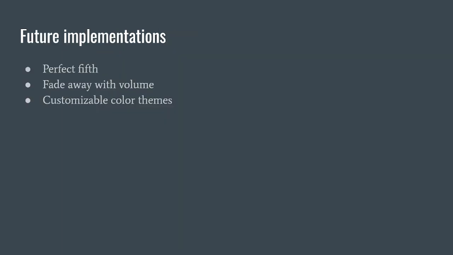Moving forward, we plan to add a setting for perfect fifth notes, which is basically a mix of the colors of two notes merged together, a fadeaway effect as the volume decreases, and fully customizable color themes in our GUI for the user to play with.